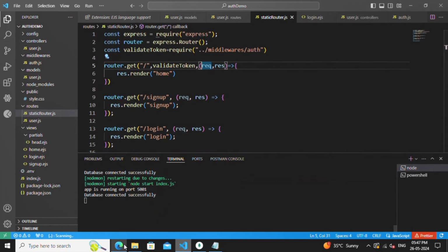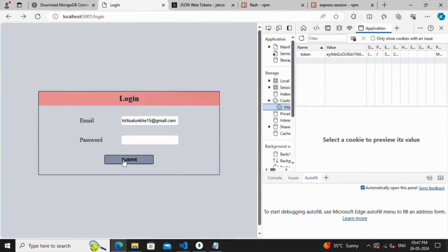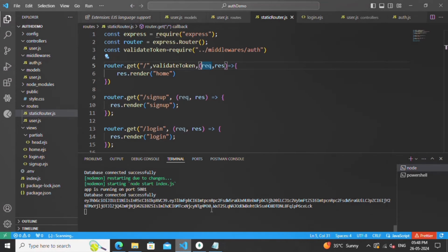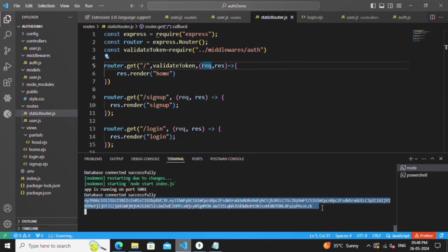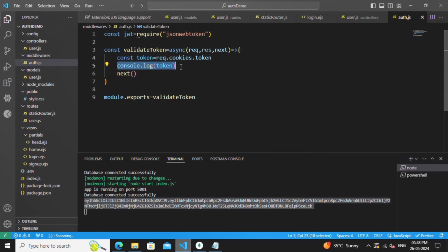Now let me go back to our browser and I will hit the URL. Let me enter the correct password, click on submit. I redirect to the home page and console log. We can see the token, means we get the token successfully. So let's go to the auth. Now we have the token.